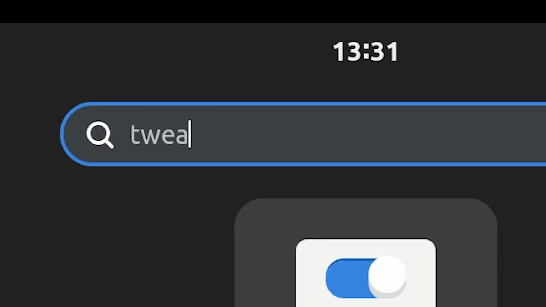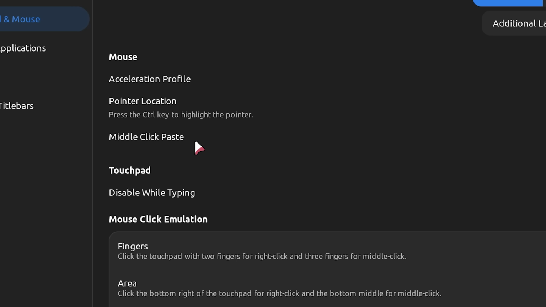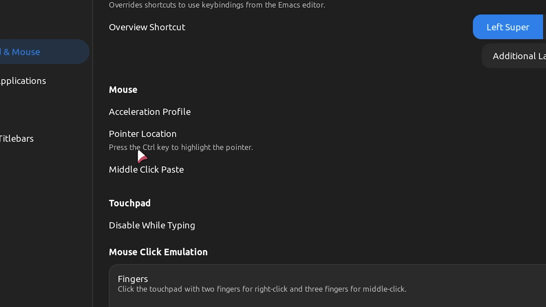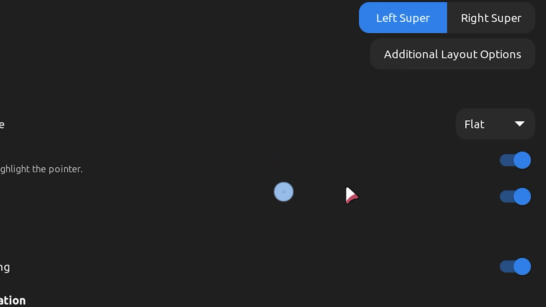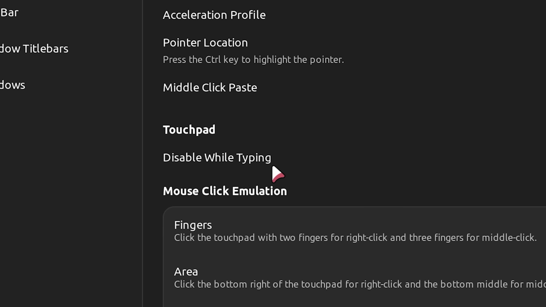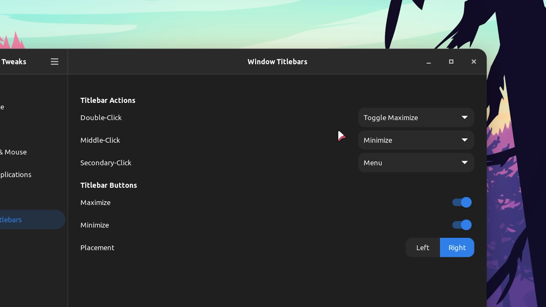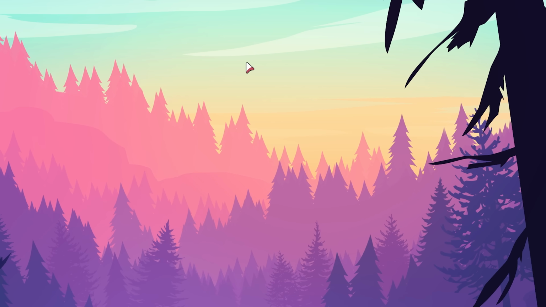Maybe it's inside of tweaks. Middle click paste, that's enabled. Very nice. Pointer location. Press Control key to highlight the pointer. Boop. Oh. Boop, boop, boop. Beautiful. Touchpad disable while typing. That's very useful for laptops. Double click to maximize. Middle click to minimize. Ooh, middle click and it minimizes.